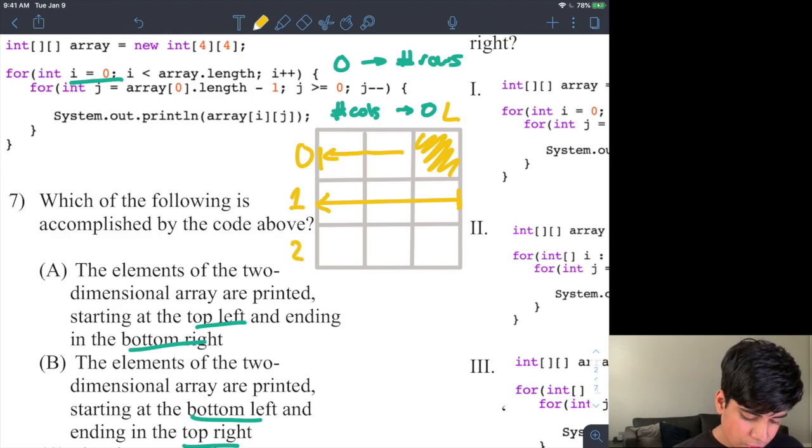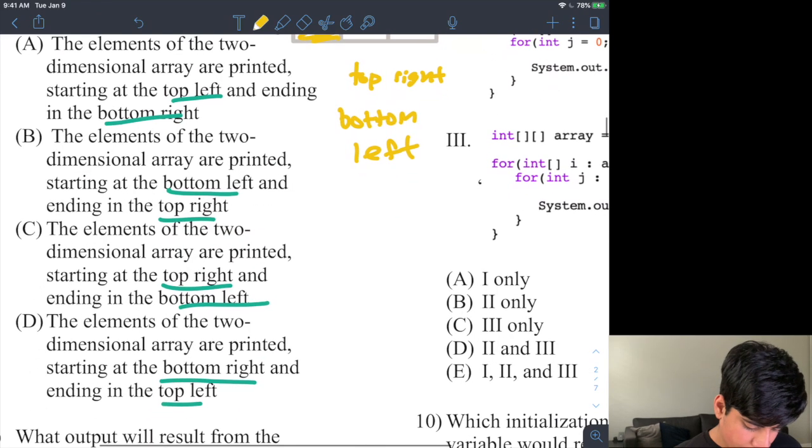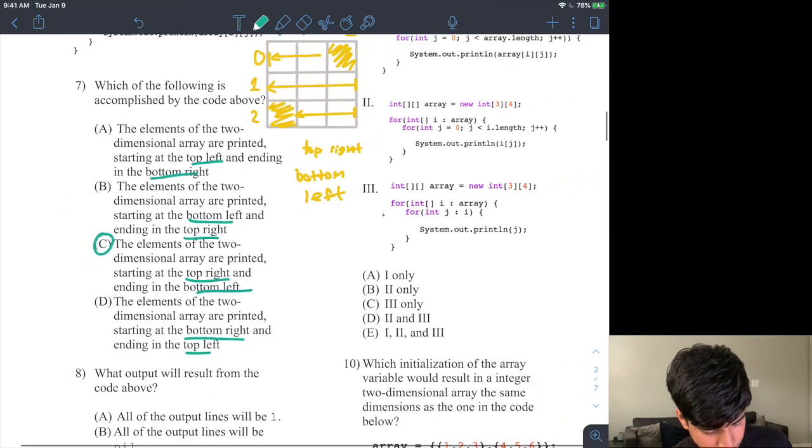And then in my last row, I again start on my right side and move all the way to my last element. So really, I'm moving from the top right to the bottom left. So top right, bottom left, C would be the correct answer.